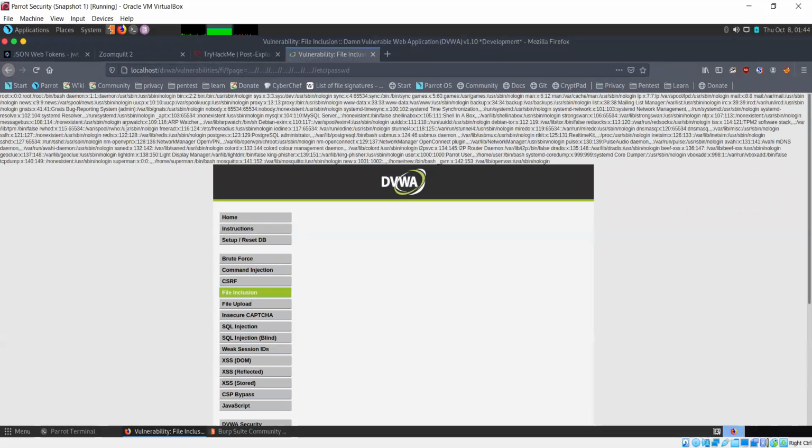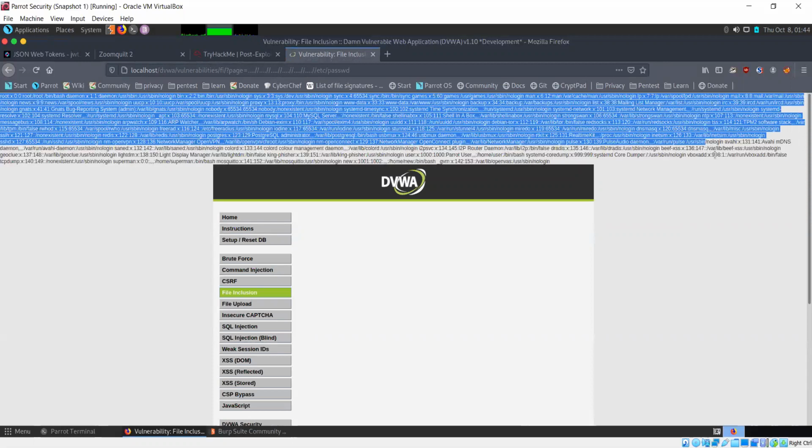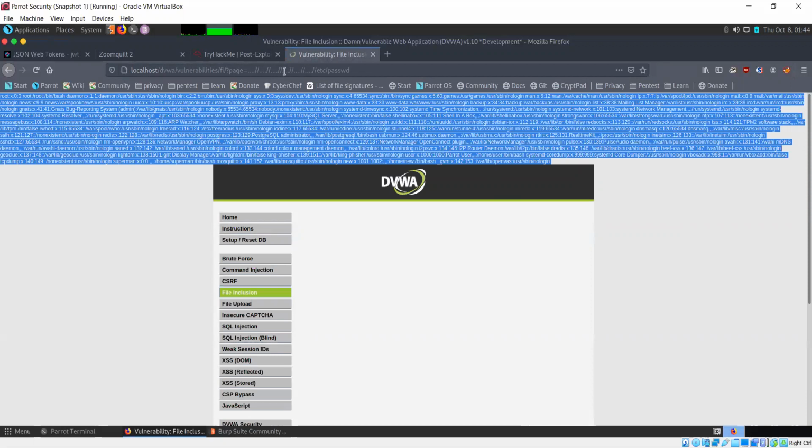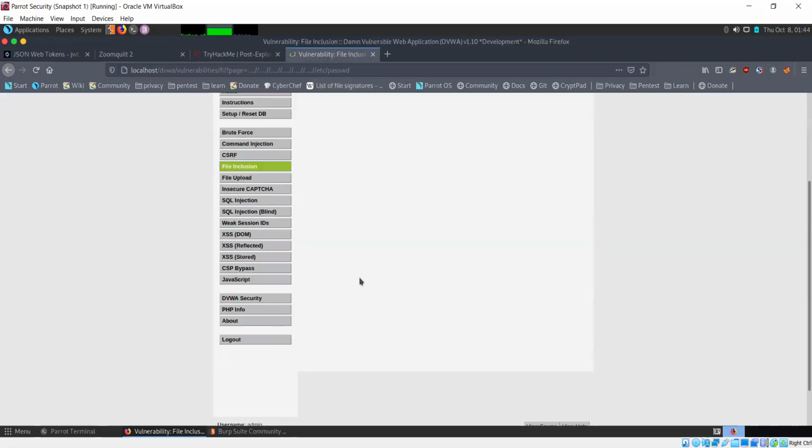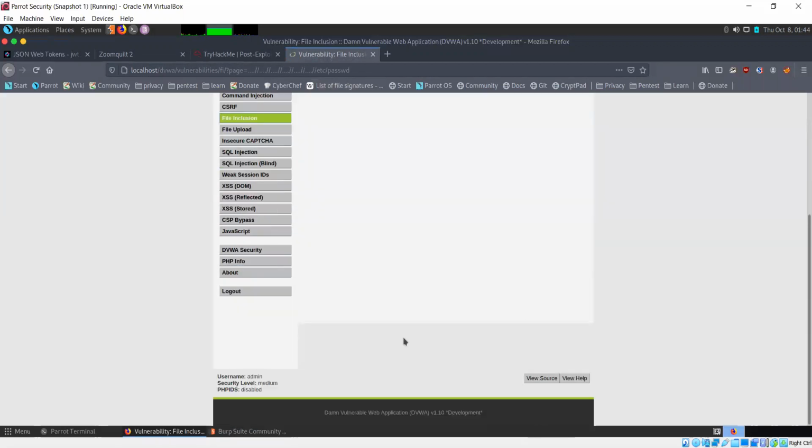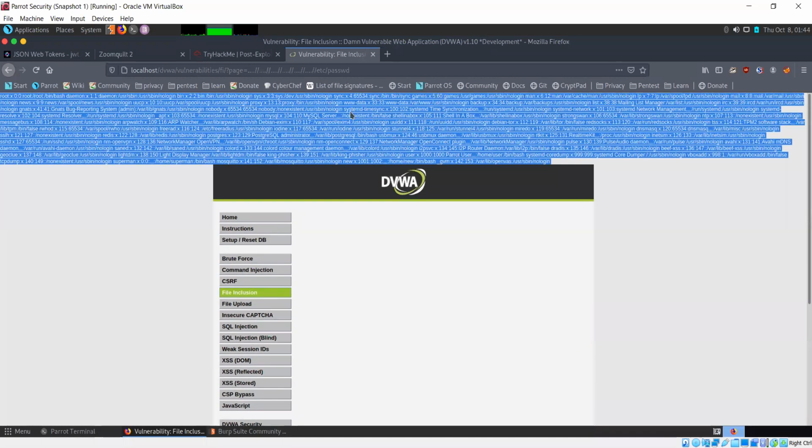again now I'm able to get the etc password file, and even though there are some protections in place on the server side to prevent against this, I'm able to bypass those and exploit this file inclusion vulnerability.